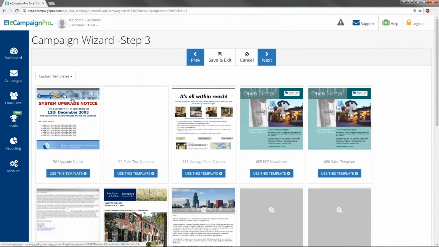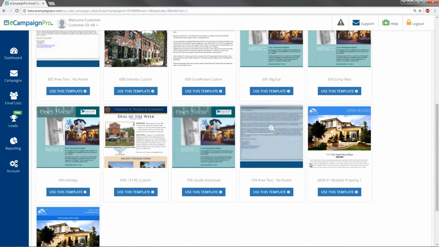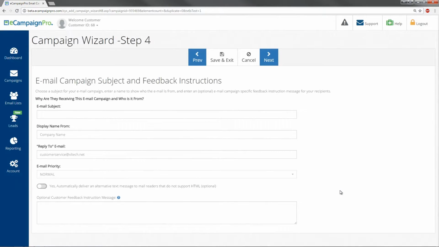In this example, I am going to scroll down a bit and select a multi-property template for use. When you find the template that you would like to select, click the Use This Template button directly below the preview image. Once clicked, the button turns green and automatically takes you to Campaign Wizard Step 4, where you will continue creating your campaign.